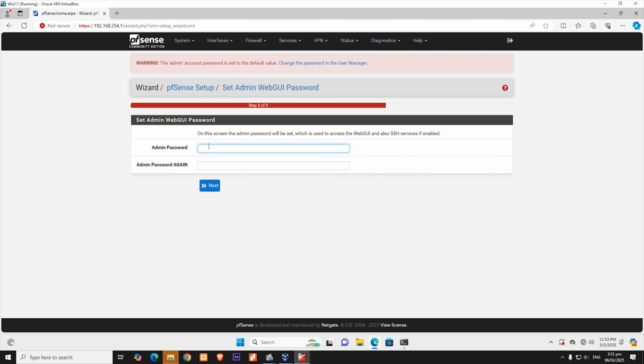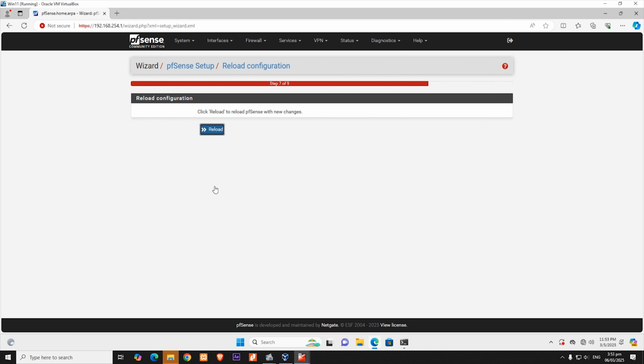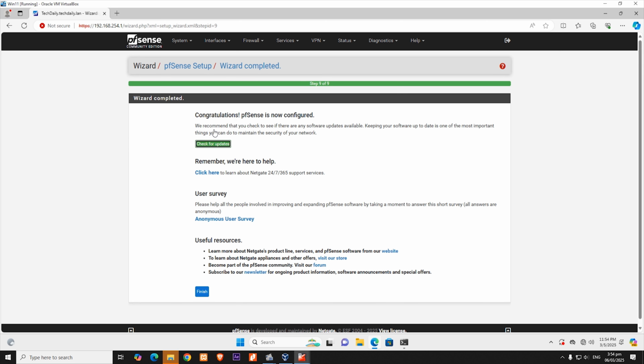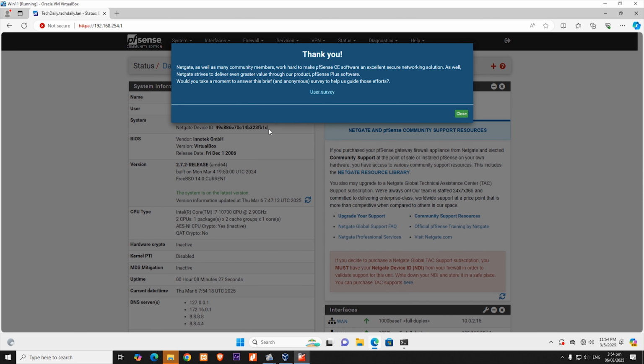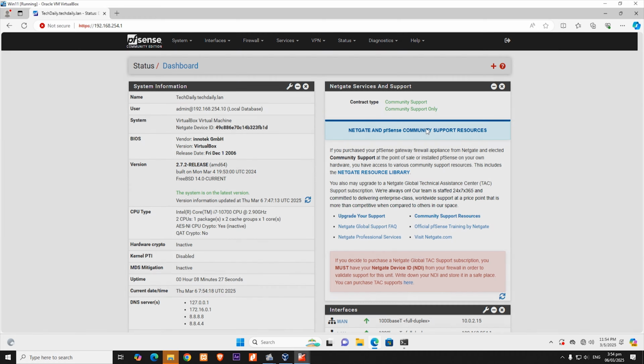Then you will be required to change the default admin password. Set your desired password and hit Next. Then click on the Reload button. Then click on the Finish button. Accept the copyright and trademark notices. Then close the final notification.